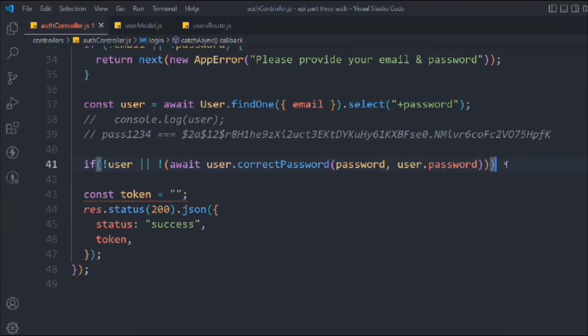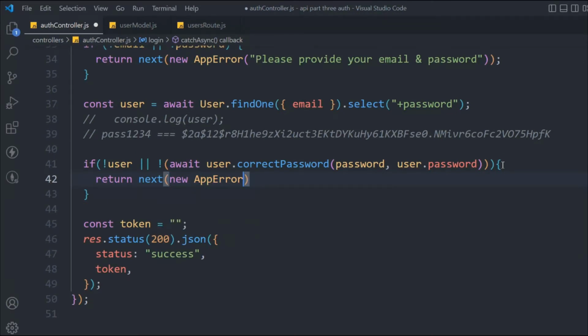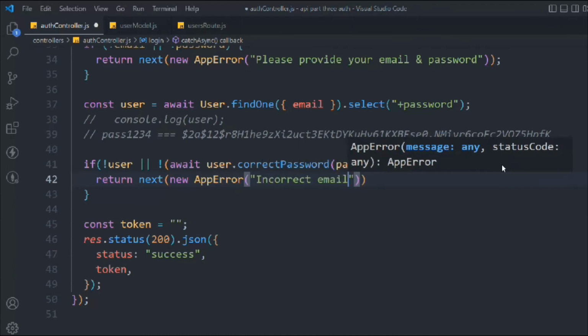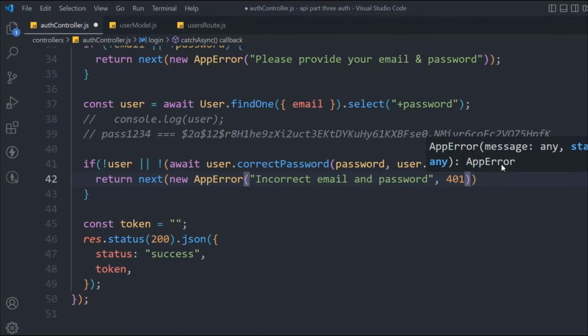Inside that we're going to simply return next, and if the provided password and the saved password in our database are not matching, this will throw an error. If we throw an error, we can throw the error into our global app error, and that's what we are doing here. We are simply returning and stopping the function with incorrect email or password and 401. Okay, hope these things are making sense to all of you guys.